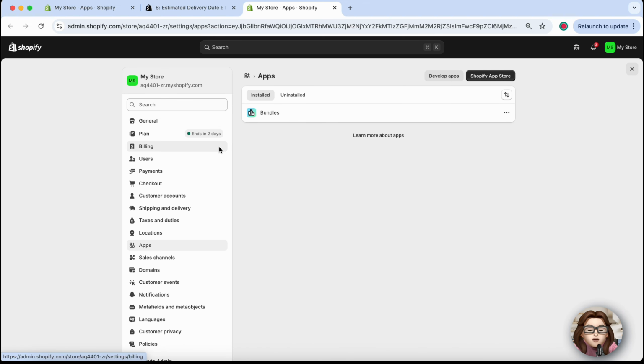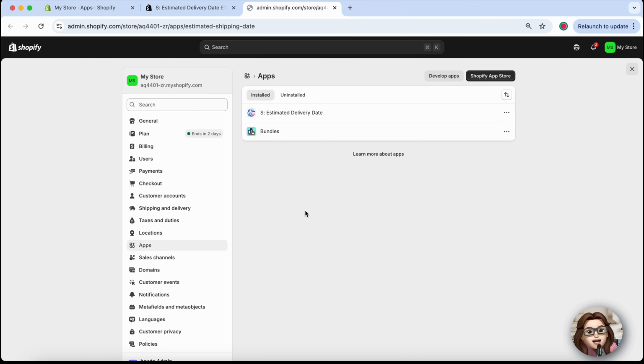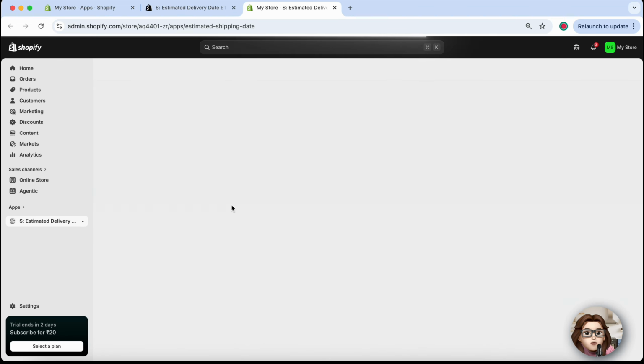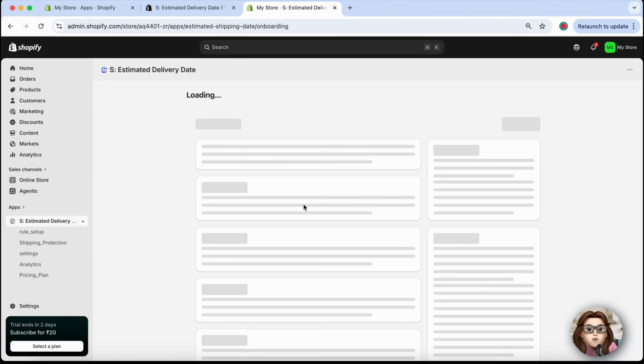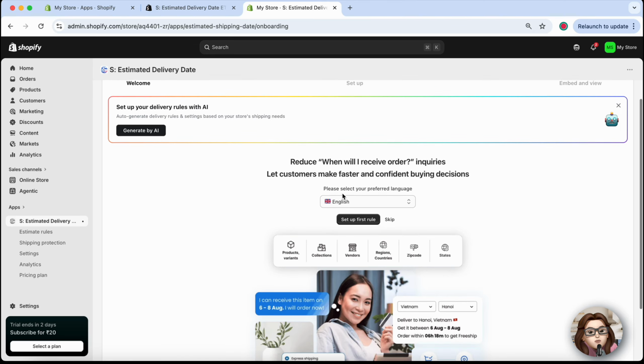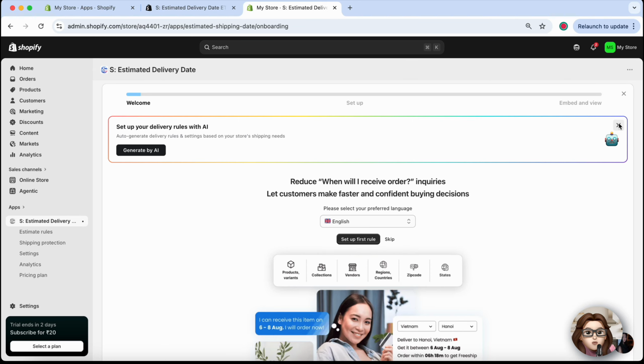After the installation is complete, go back to your Shopify admin and open the Estimated Delivery Date app from your app section. Inside the app, click on Rules Setup. Here you can decide whether you want the estimated delivery date to appear on all products or only specific products. If you want it displayed store-wide, select All Products.